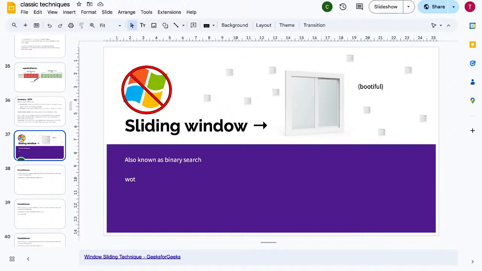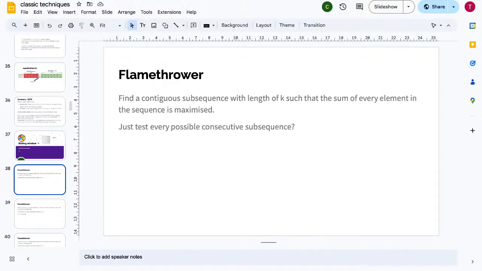Alright, hello, welcome back. Now we'll be going through sliding window. First we have this problem flamethrower where we want to pick a continuous subsequence of length k such that the sum of all the elements is maximized.